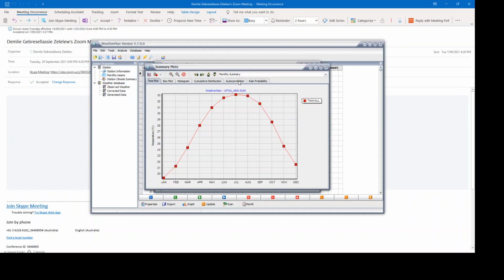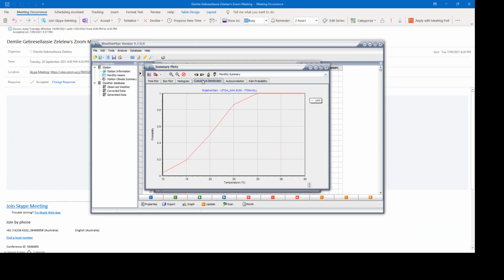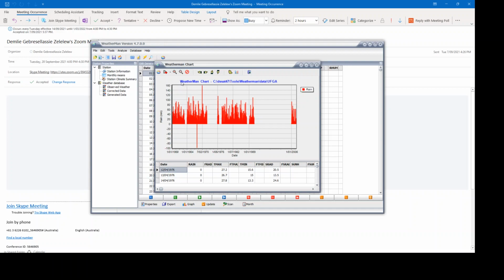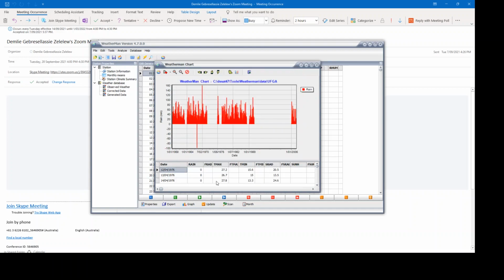If we hit graph again here, we can see we're getting a monthly summary. So temperature is maximum in the middle of the year and least at the ends of the year. Note that that's not zero. We can do box plots, we can do histograms, we can do cumulative distributions. We cross that one off. And now if we go back to this graph one here, that's just a label.